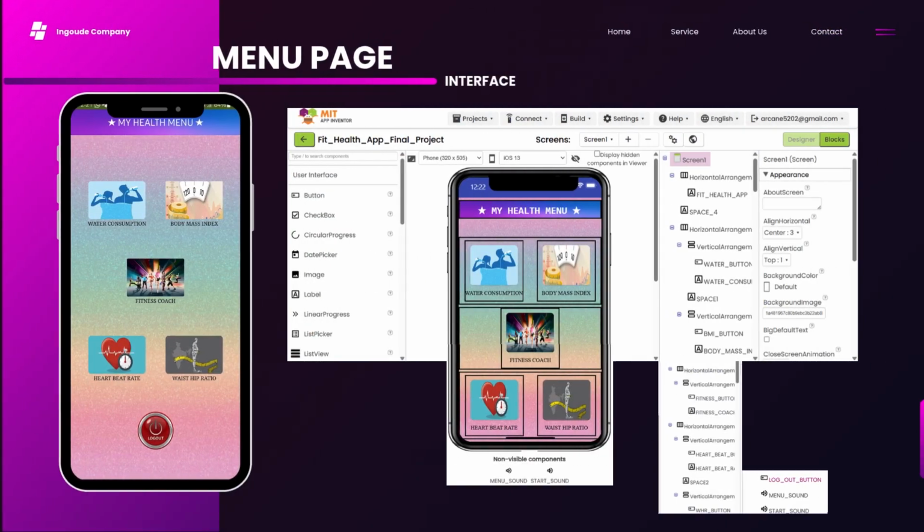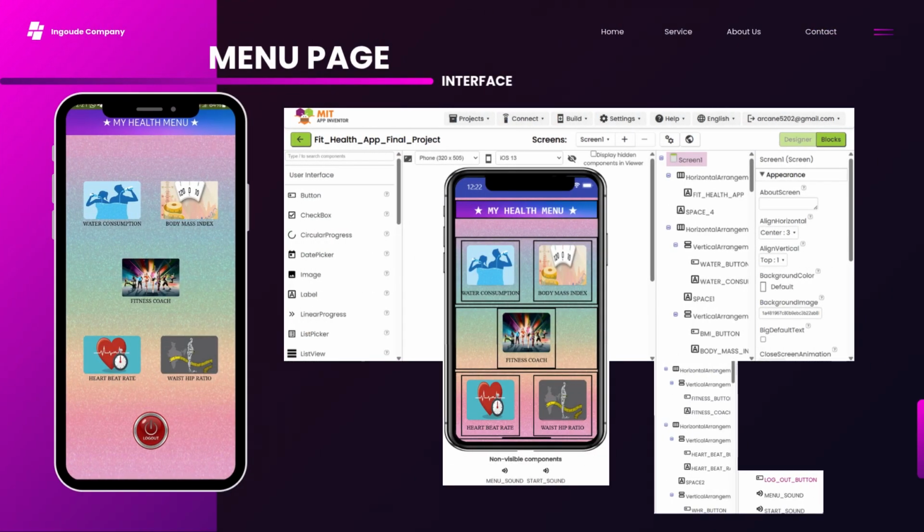This is the menu interface of My Health app, which appears after the welcome page. At the top of the screen, there is a label titled My Health menu to show that this is the main navigation screen. Below that, there are 6 buttons, each inside its own layout block called vertical arrangement, and each one represents a different feature of the app.